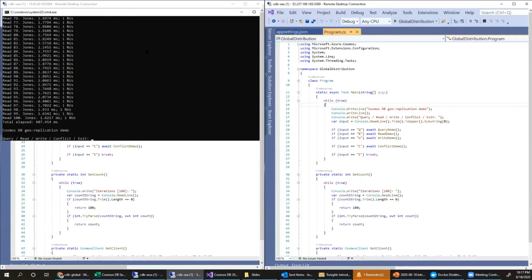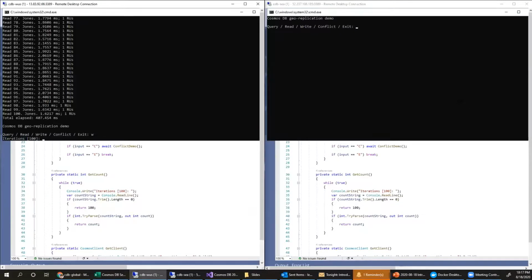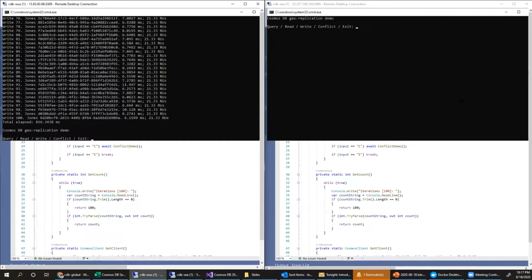Let's test writes. Do 100 writes. What I'm doing is taking that same document and replacing it 100 times, each time appending the last name Jones with a different GUID. Okay, now let's just do 10 reads here. I know, because we know it's really slow. Just do 10 reads here.